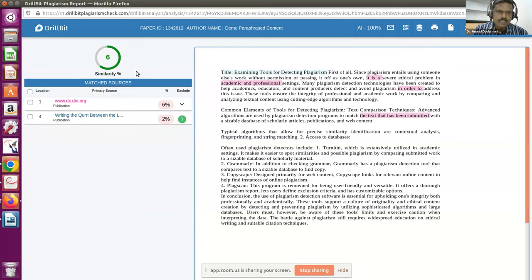Here you can see there is a reduction in similarity. From 26% it has come to 6%. But you can still see the AI is 100%, because in this case, for paraphrasing purpose, I have taken the help of Quillbot. Quillbot is also an AI-based tool. I have not done this paraphrasing on my own. I have taken the help of Quillbot. That is why this AI content is shown here.